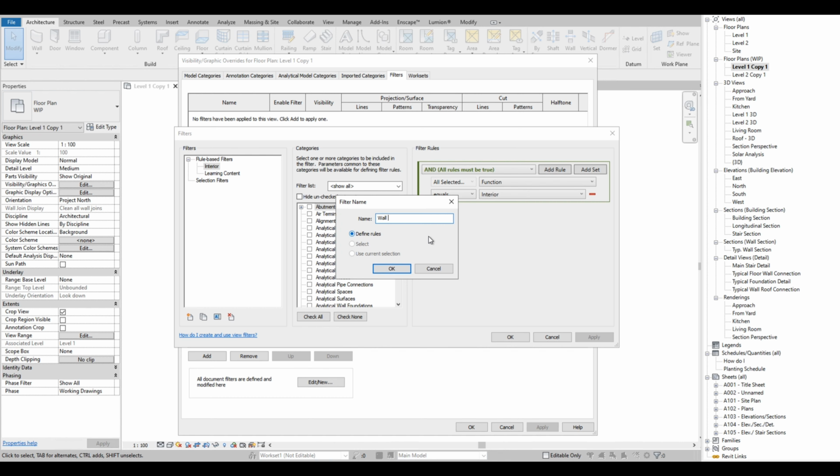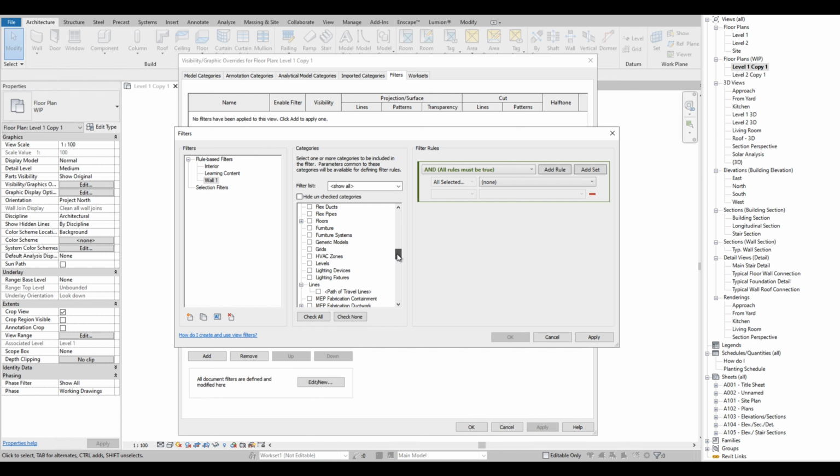Then let's name it as Wall 1. Then under the categories, we are going to look for the wall and check it. Just to double check that we only have one category selected, let's click the Hide Unchecked Categories. This will also verify that you have the correct category selected.